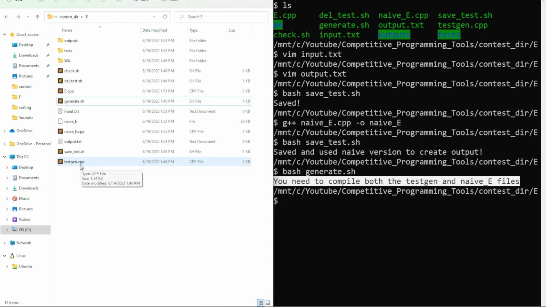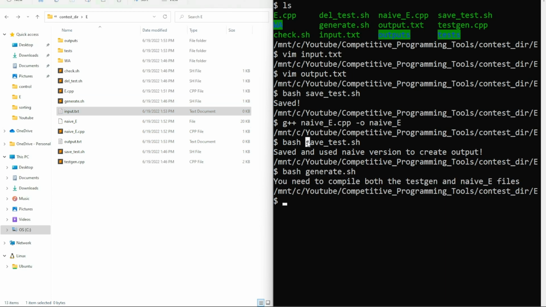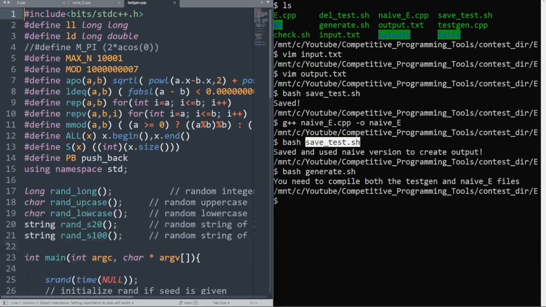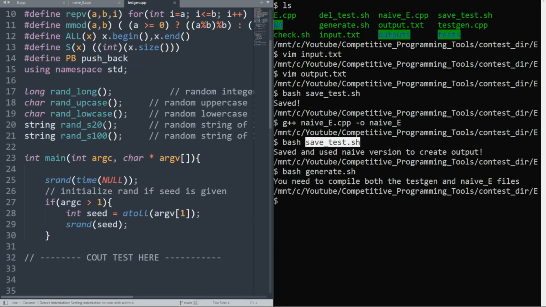But if a certain problem requires a lot of time for you to actually write a legit test case generator, then I suggest that you go ahead and manually create test cases, as I did with the save test script. Okay, so let's go to the case that we can actually use the test case generator.